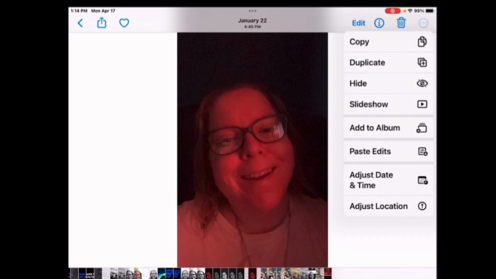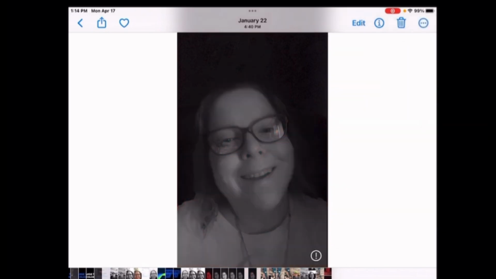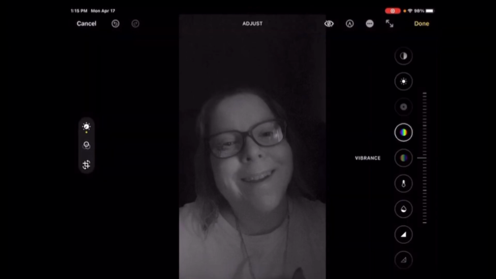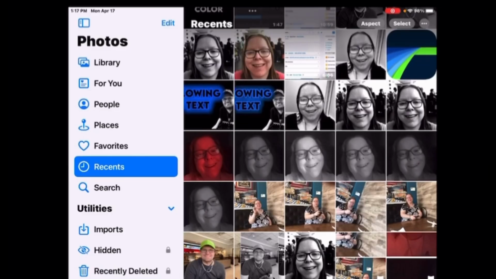I'll move to the next photo, paste the original edits to bring the saturation down, tap on Edit once more. Let's adjust the warmth property and see if that makes a difference to the photo. It makes a little bit of a difference. I'll tap Done. Here are the photos with the different properties adjusted.